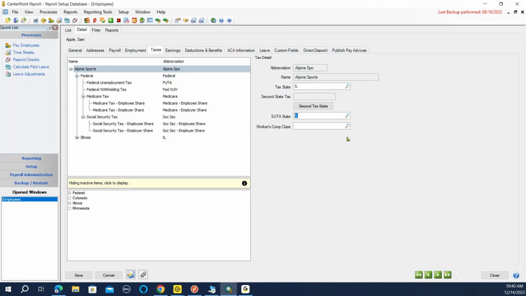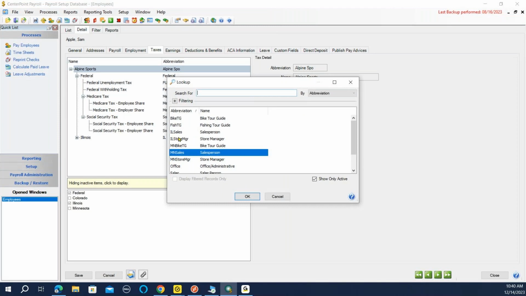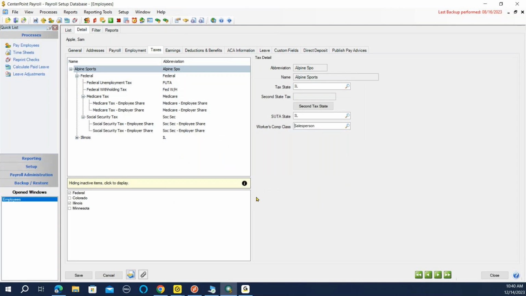The last thing on that list is if you are using CenterPoint to calculate what your workers' comp liability should be each pay run by posting it to a liability, or you're using CenterPoint to calculate a report that would show you what your workers' comp liability should be, then you're going to want to set up workers' comp classes and then set for this employee what their default workers' comp class is. Now, an employee can work in more than one workers' comp class. Only one can be the default.